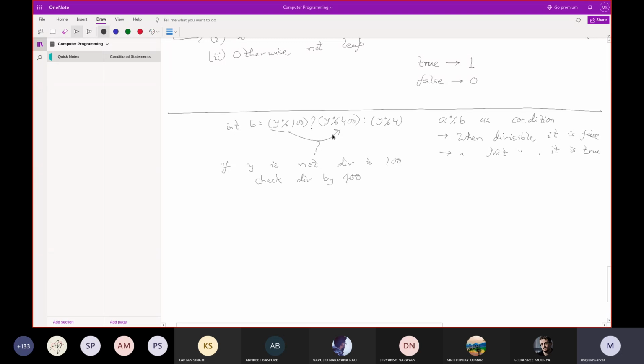But that's not the original, right? This is in fact equivalent to this. And else, check divisibility by 4, because in the else part it is written here. So that's why it will not work. Is it clear? Yes, sir.